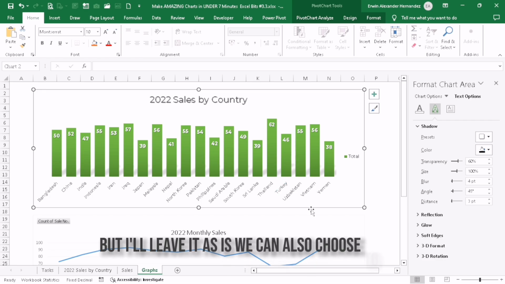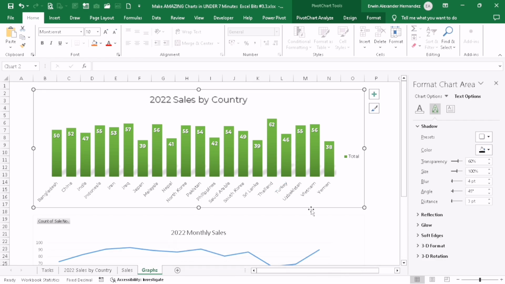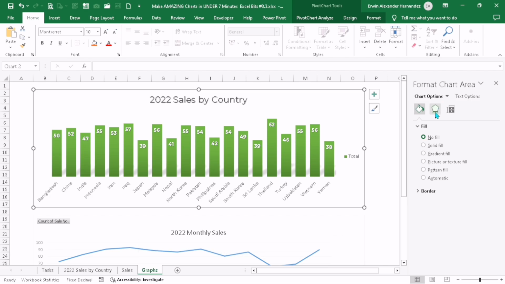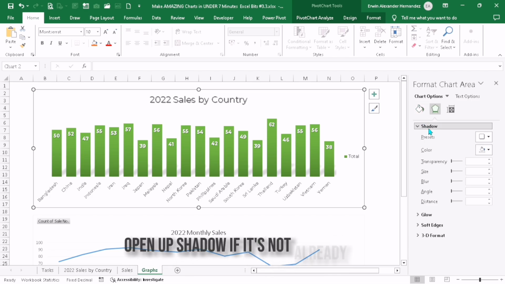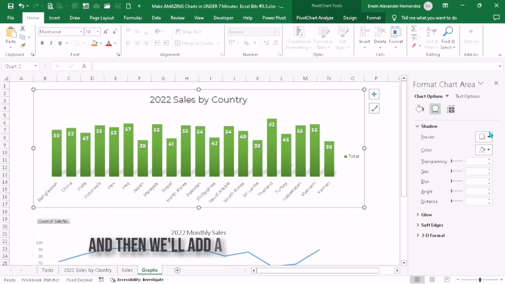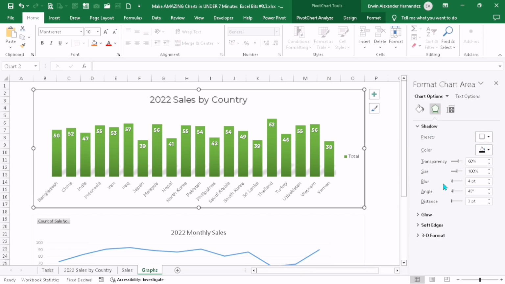We can also choose to add some shadows to the chart itself by selecting the chart itself, going to chart options first because we're still in text options, going to effects, open up shadow if it's not already open, and then we'll add a bottom right shadow as well. You can also change how the shadow looks depending on your taste, but for me, I'll leave it as is.